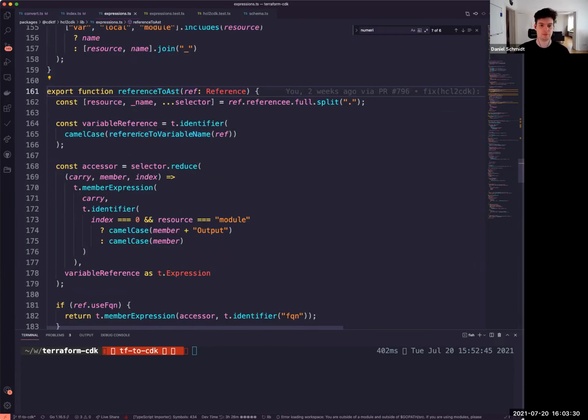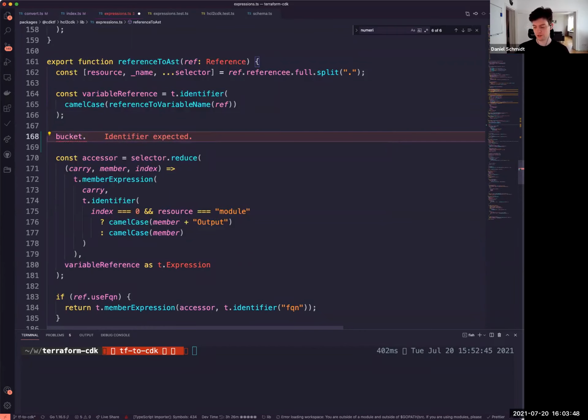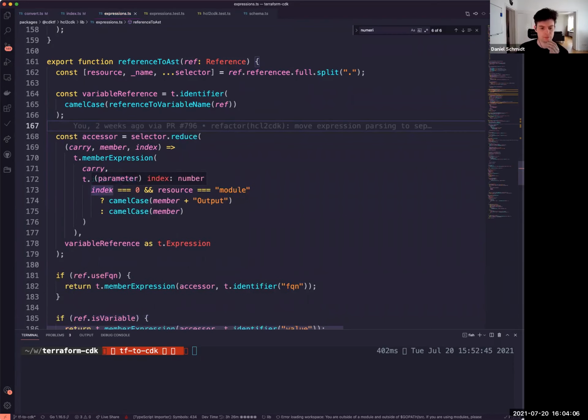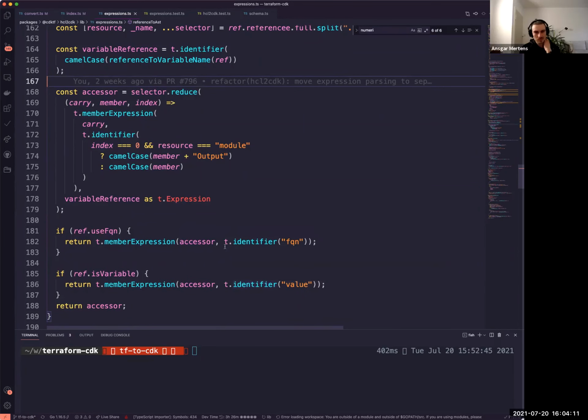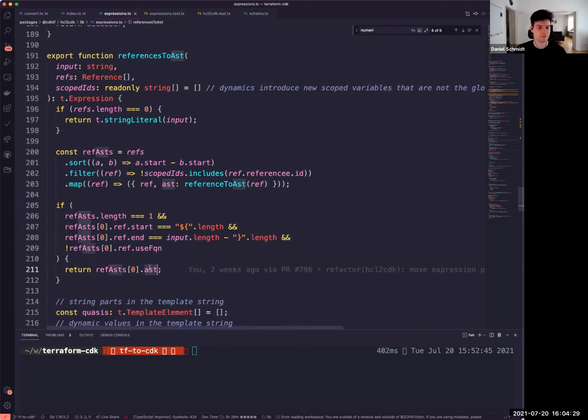We get the variable name, we can identify out of that. And then for each of the parts after the variable name, we do member expressions. So if the variable is bucket, for example, and you have like, I don't know, location and pricing behind that, we would construct each of these members here in the accessor, so that we have the full list, basically, like the full access to the value that we want to represent. If we want to use the fully qualified name, we use FQN in the end. If we want to have a variable, we use value in the end, and then return this accessor. And that's used on here. So this is the AST we have here. So now this is something like bucket.count or something, or bucket.length, whatever.